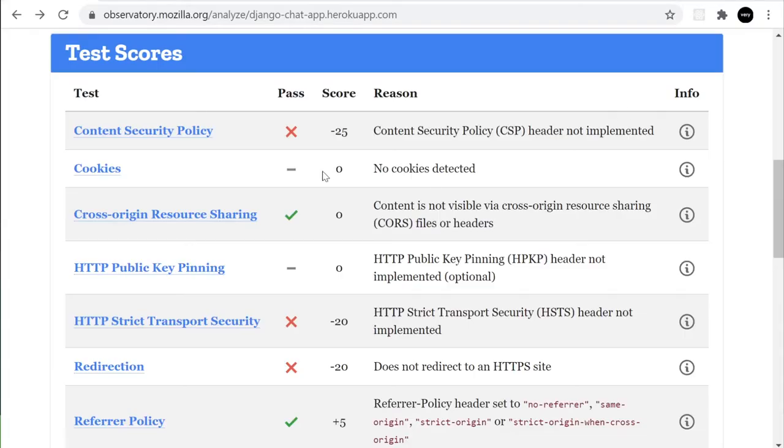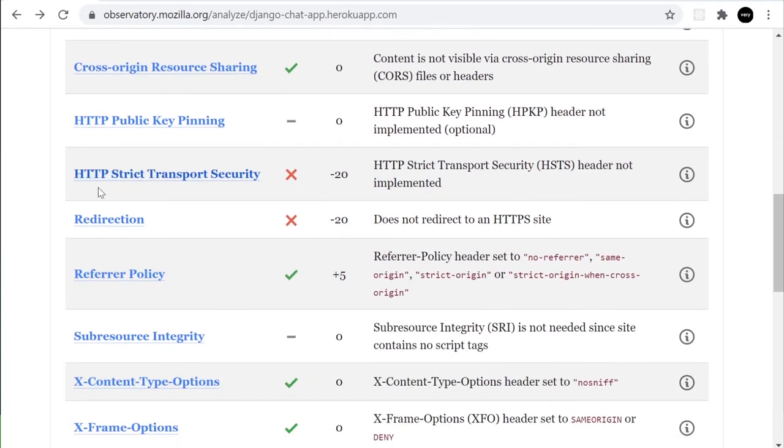So let's head back down our test scores here. We don't have any cookies yet on our website, and we're not using DRF, so we're not using the CORS files or headers here. That's probably something we need to look at later or in a different package. So let's move down to the HTTP Strict Transport Security. We need to head back into the Django documentation. There's just a few settings that we need to configure in the settings file, and we need to understand what this does.